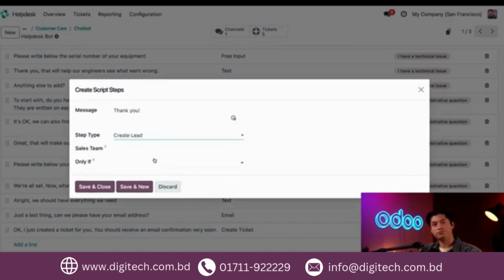This other option, create lead, allows you to create a lead in the CRM application from a live chat conversation. All the information from the conversation is added to the lead, so your sales team can pick up right where you left off.